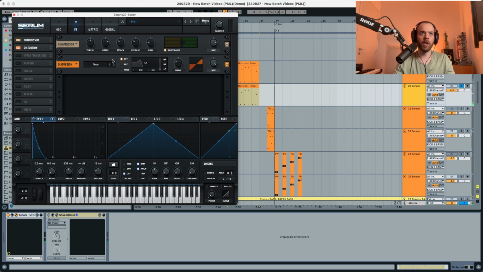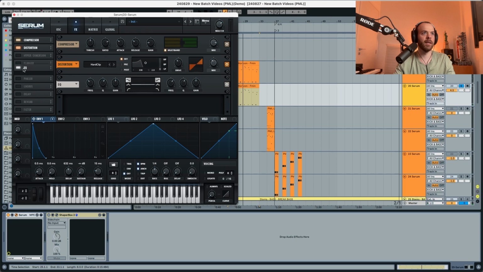Now distortion, we're going to start by using a hard clip distortion, and we're going to put this drive a little bit here. Put the wet a little bit down as well. Somewhere like this. Perfect.